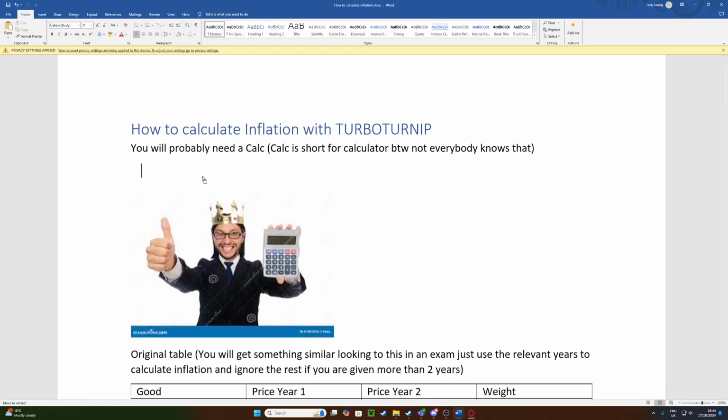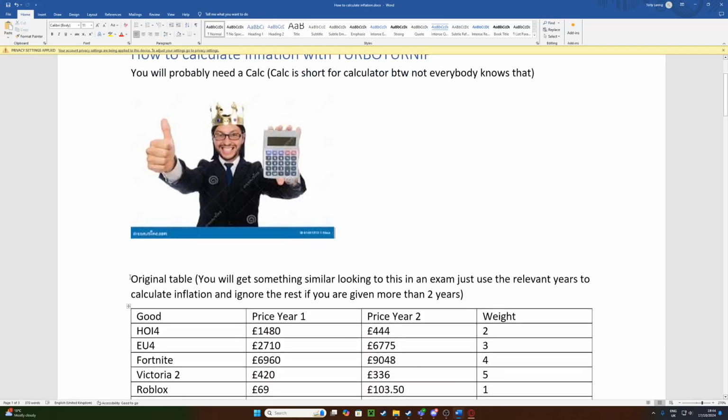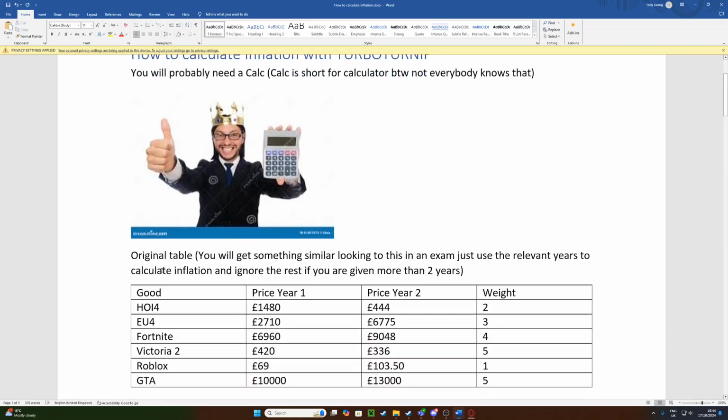Okay, so first thing is, you're probably going to need a calc, and calc is short for calculator, by the way, because not everybody knows that. This should be you right now. If this is not you right now, go and get a calc, because you're not going to be able to calculate inflation without a calc, okay?